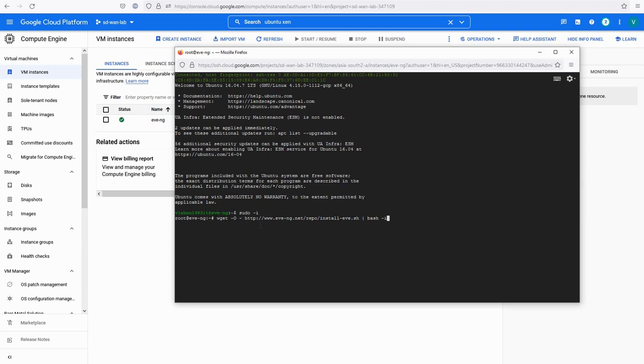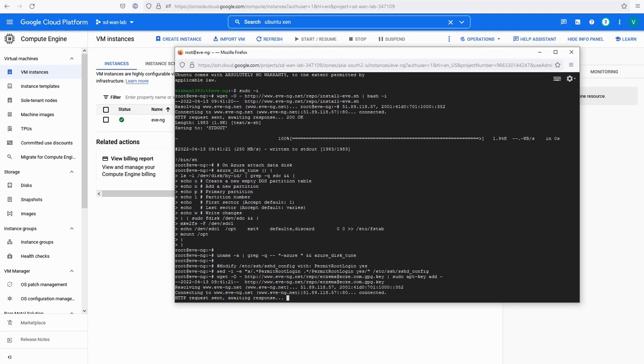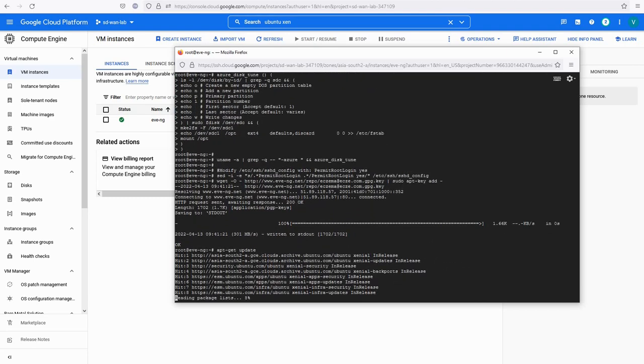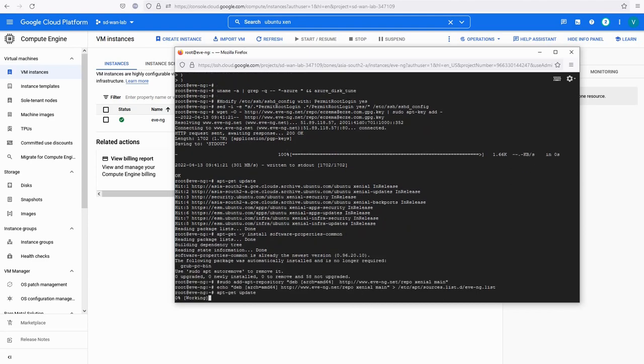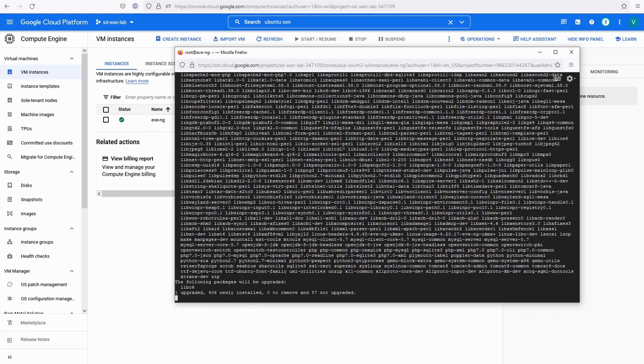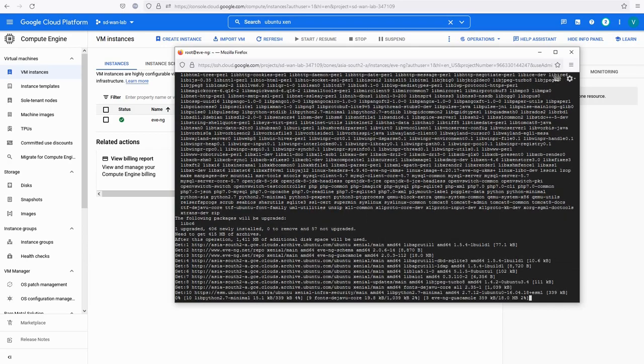Hyphen http://www.eve-ng.net/repo/install-eve.sh pipe bash -i, right? I'm just pressing enter now. It is going to get all those repositories related to EVE-NG for me, and then it is also going to install it. Okay, so it is going to take some time.